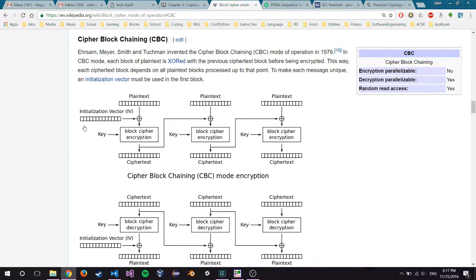As far as just this mode, as an abstract block cipher mode, this would be pretty easy to implement just by itself.